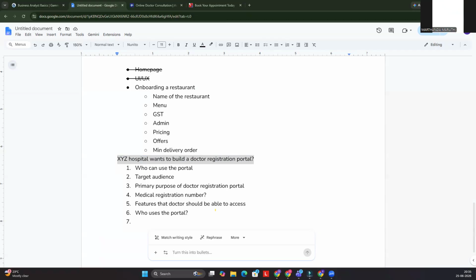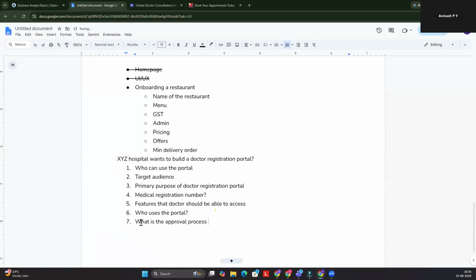Approval process. Oh, very good. What is the approval process after the doctor is registered in the portal? Correct? Valid question. Verification required, yes, manual approval. I have got your point. Valid question. Thank you. Will the doctor have a login page? Okay, I'll answer everything once. Will the doctor have a login page?